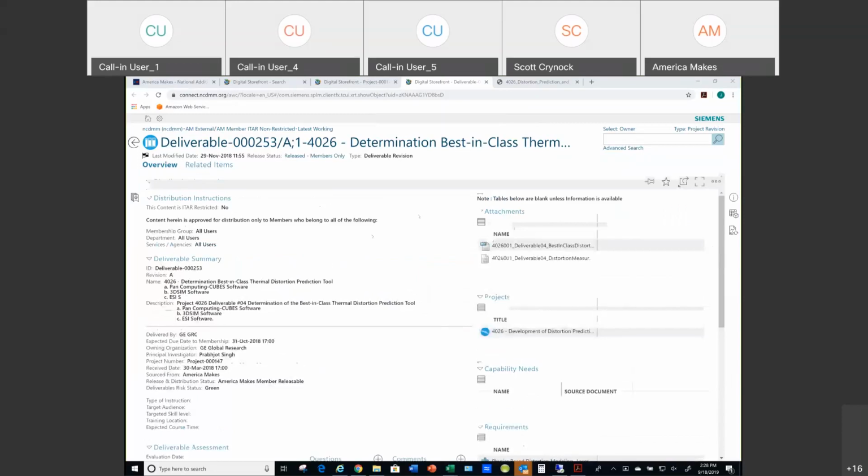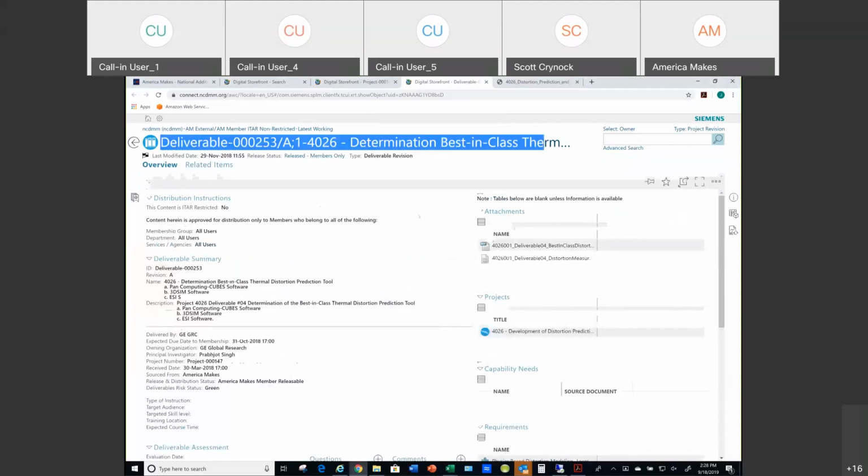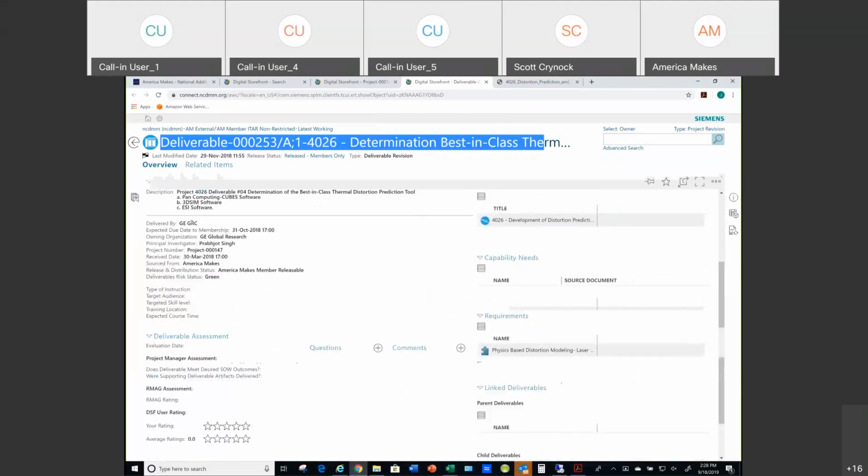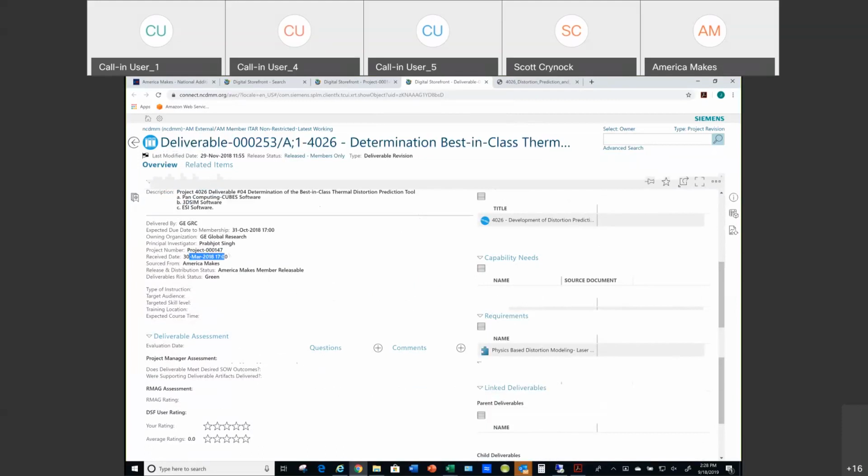And there's my deliverable. Largest text on the page tells you where you are. I'm in deliverable 253, which is from Project 4026, Determination Best in Class. Where is it? I'll come down here and read it. Determination Best in Class Thermal Distortion Prediction Tool. That's the name of it. I can see it was delivered by GE Global Research. Was to be delivered October of 2018. We received it actually early on March of 2018.